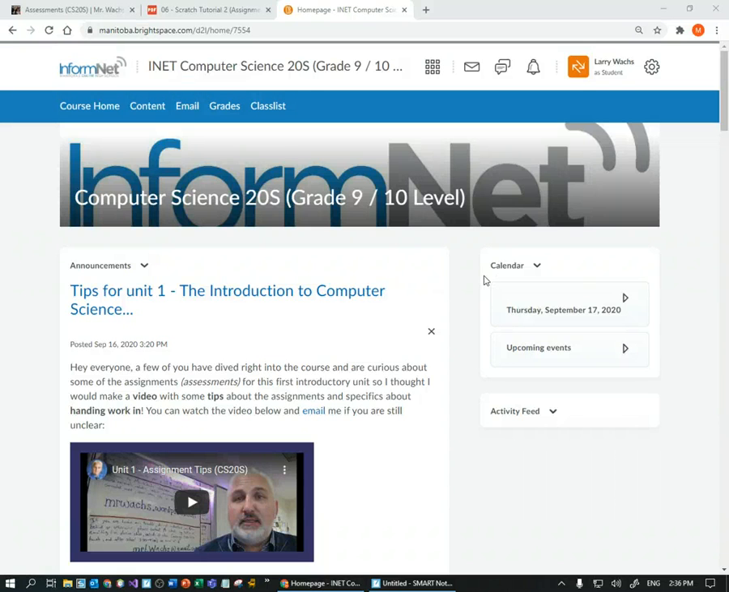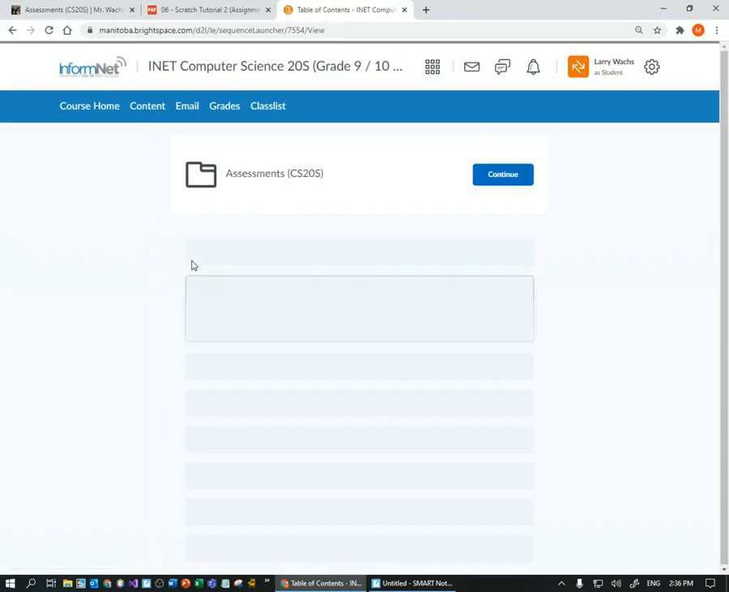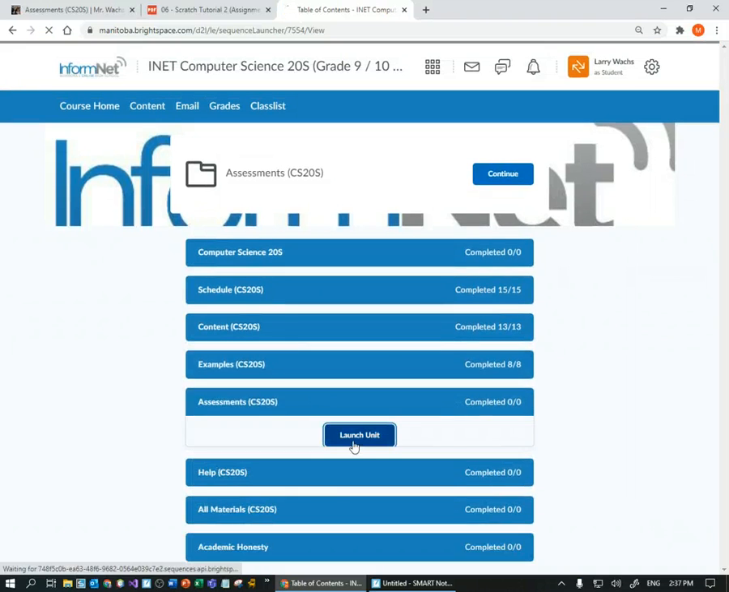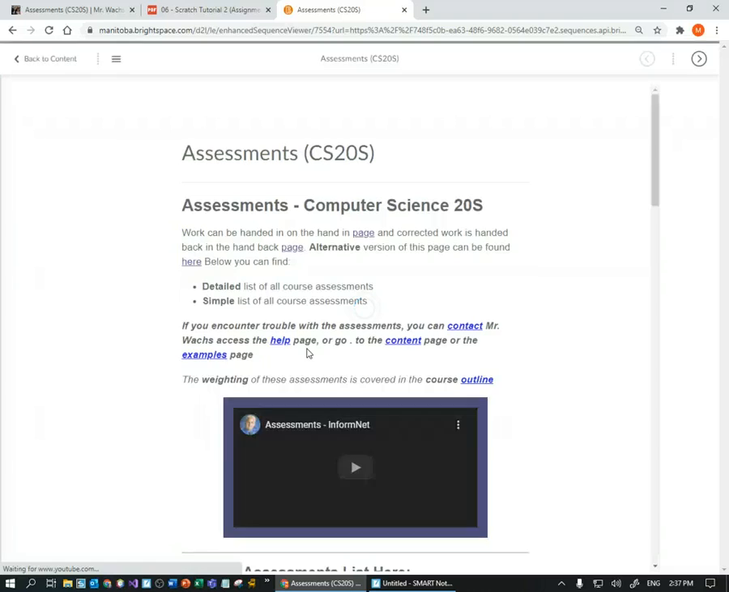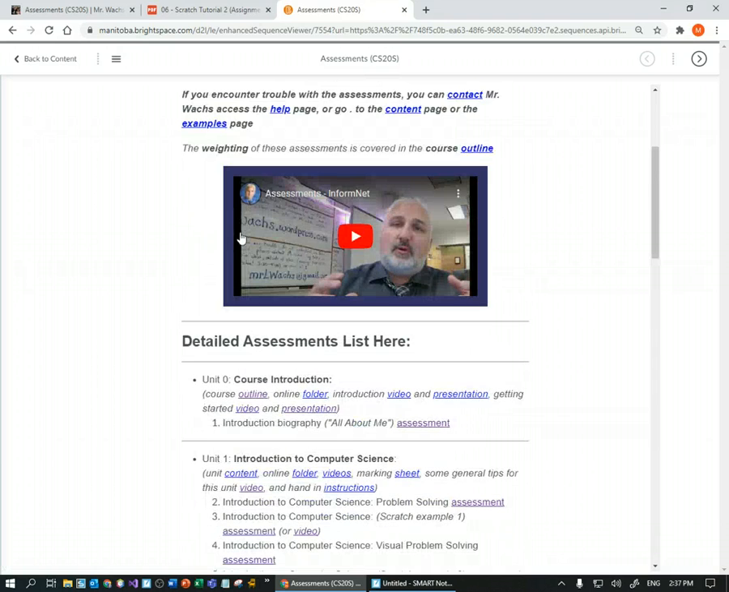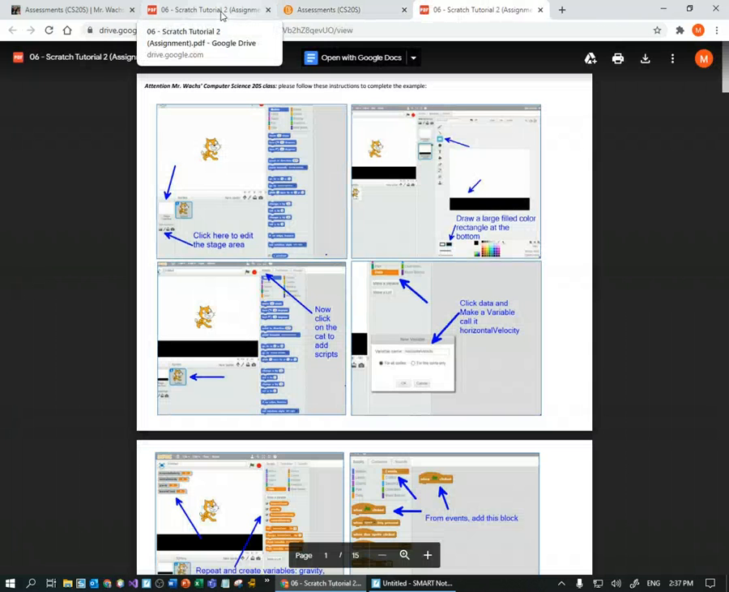Now, if you are viewing this from my InformNet site, the way you're going to get this content is again through Contents, and then in a similar way, you're going to go to the Assessments page, and from the Assessments page, if you scroll down either in the detailed list or the simple list, you will find Scratch Assignment Example 2. Okay, it's the same link to the same file. So that's where you can find it if you are doing this on your own.